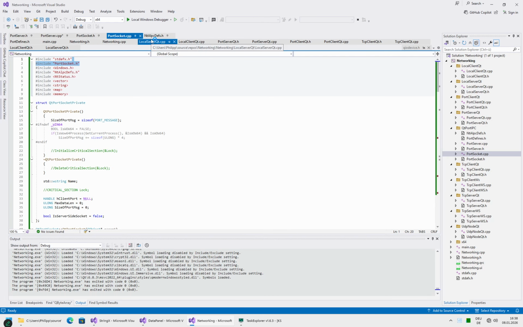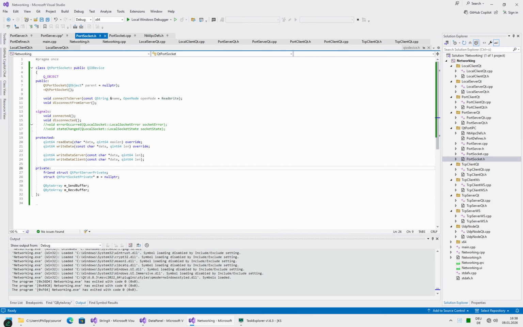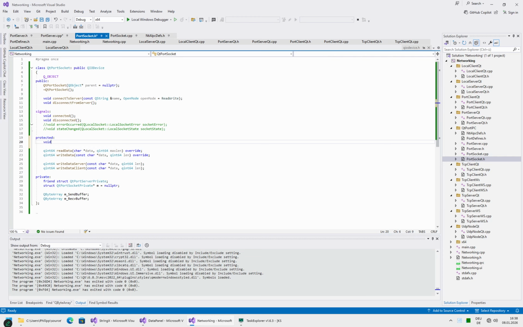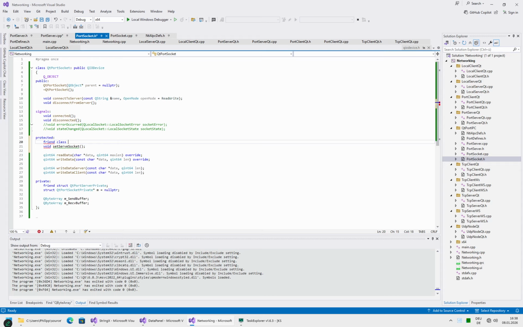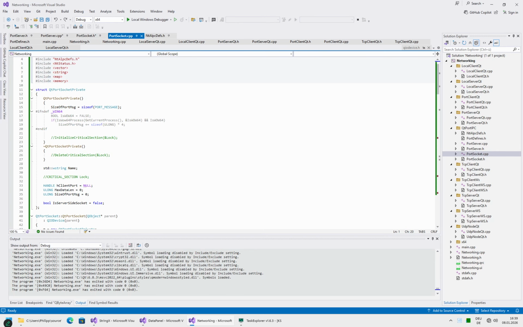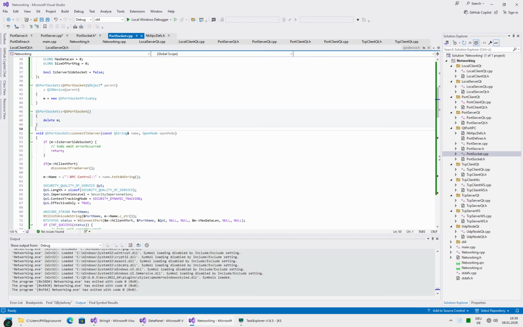So in the socket header, protected void set server socket, and friend class port server, because we don't want this to be reachable from the outside. It is complaining, it should not be complaining. Somehow the intelligence is a bit broken here. Right, socket, just put it directly here.